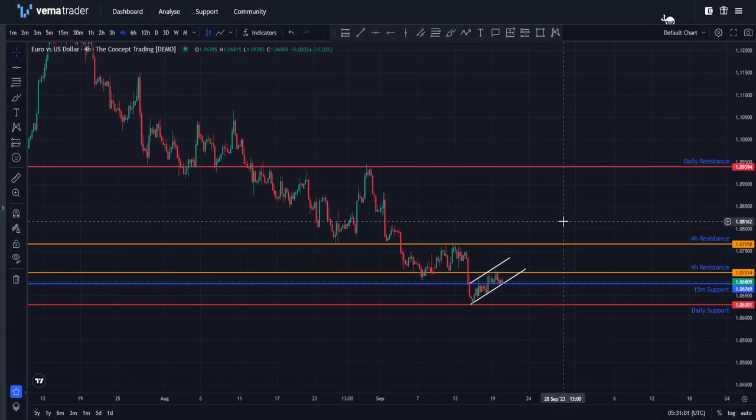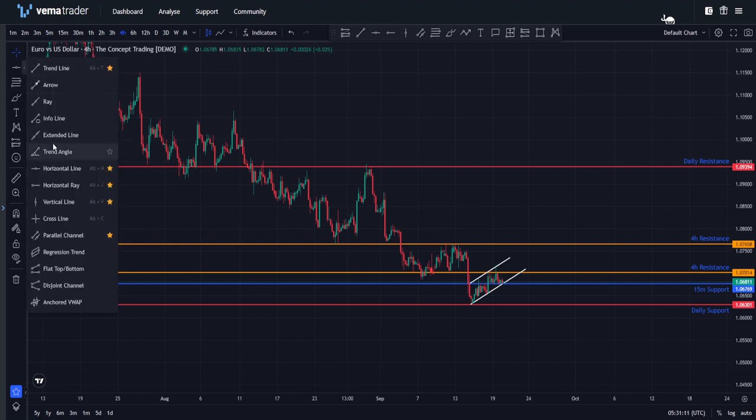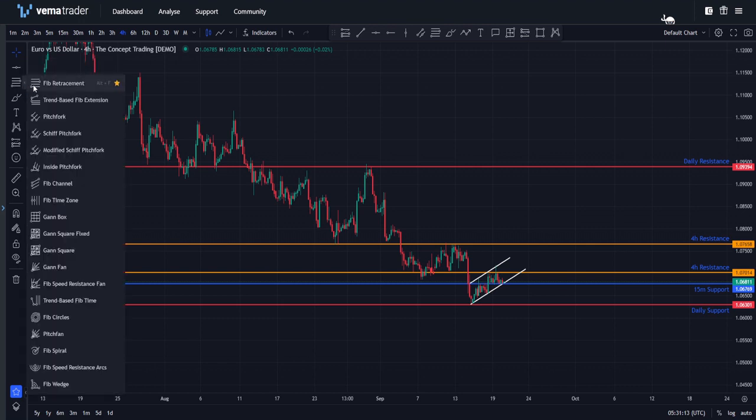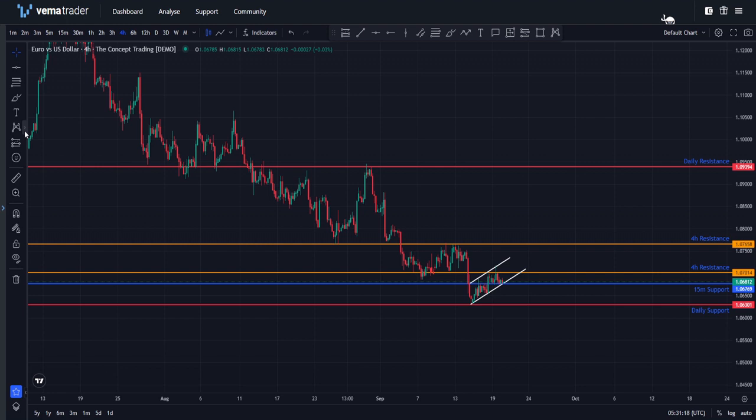Now, if you've ever used TradingView, then you should be very familiar with the chart within VEMA Trader because it is powered by TradingView. So, all of the most common TradingView tools are here. You've got all your horizontal lines, trend lines, etc. Fib tools, risk to reward tools, patterns. Basically, the vast majority of TradingView's tools are there.